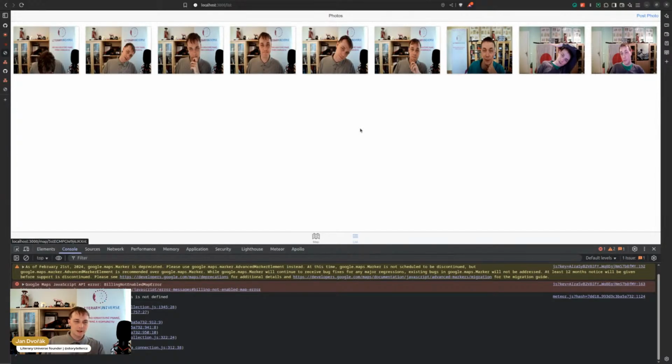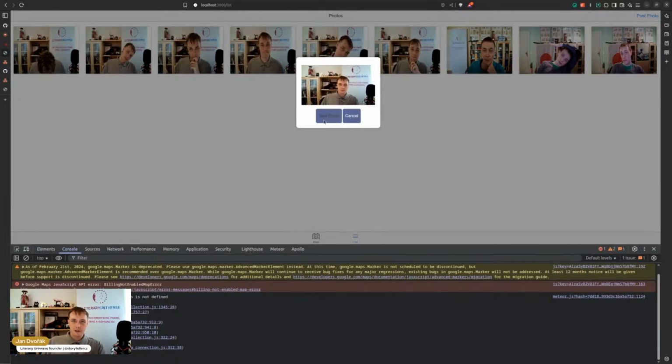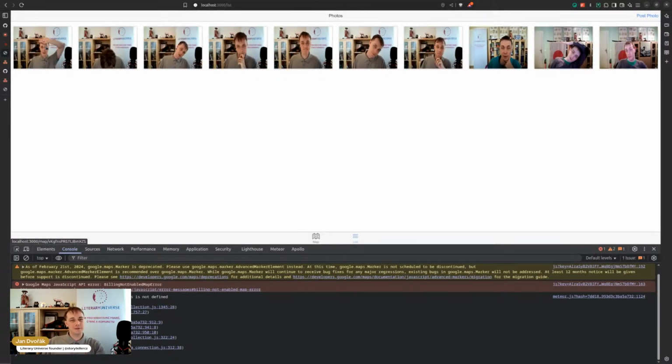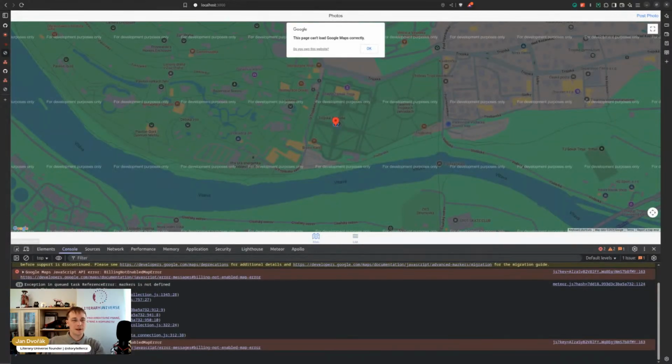So that looks like, first of all, I'm confused why trying different poses so we know. Use photo. Okay, that got added. Fine. We go to map. Okay, so this is nothing to do with Meteor, or at least not initially.